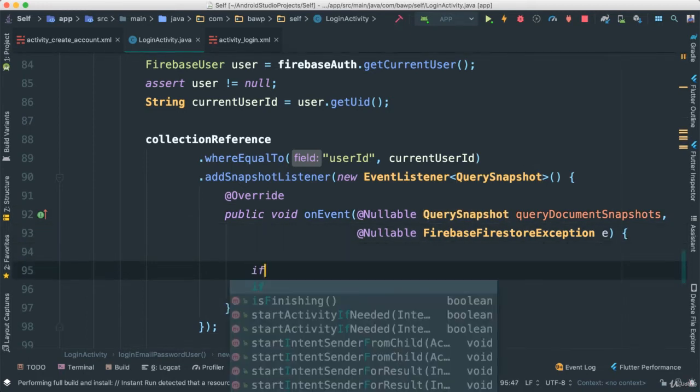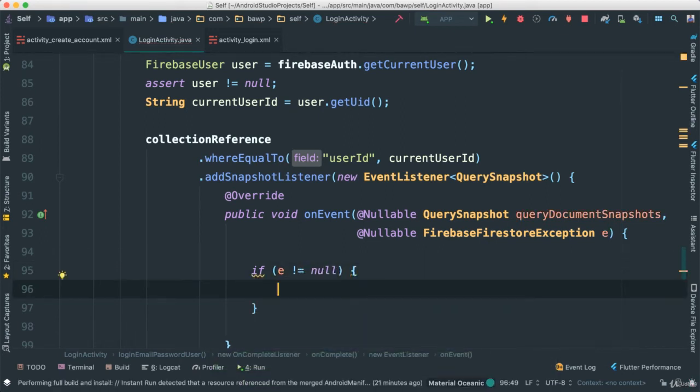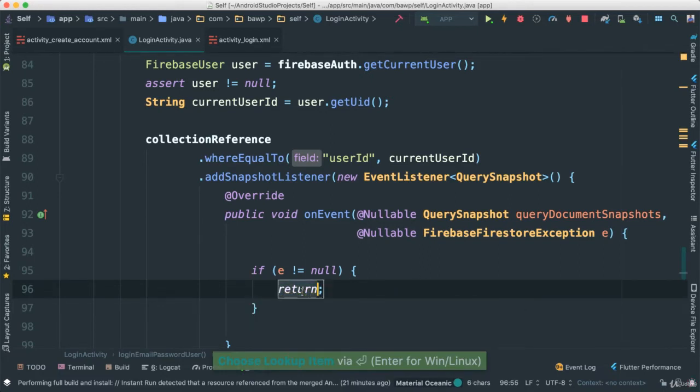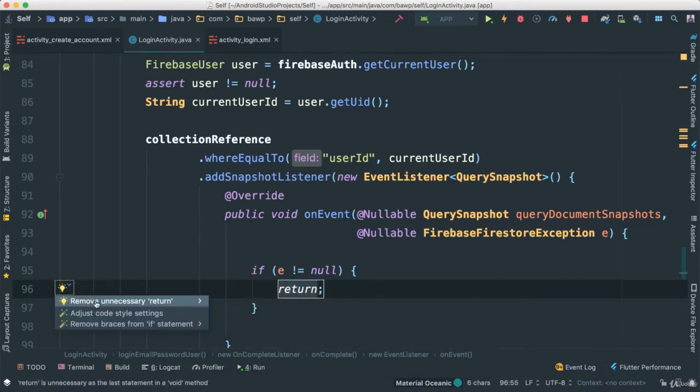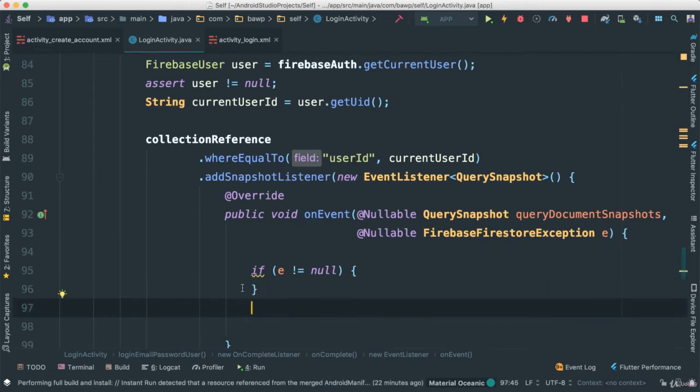Very good. So at this point here, because I have it all, I can go ahead and check if our E is not equal to null. E, in this case, is going to be our exception. Because if it's null, that means all is good. But if it's not null, then we have a problem. At this point here, I'm just going to say return because we don't really need that. In fact, this just says it's unnecessary. I'm just going to remove all of that. Okay, but I'll keep it there just for you to see.